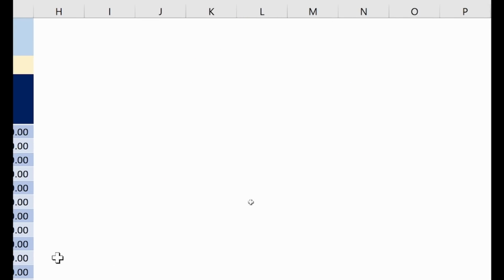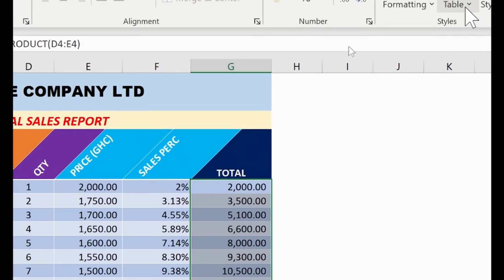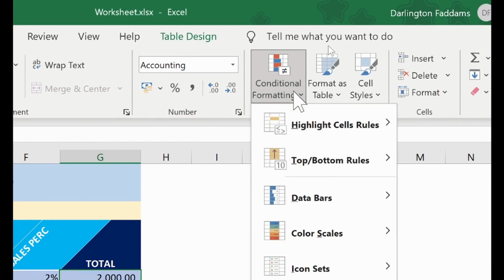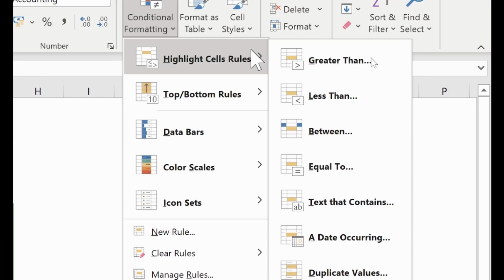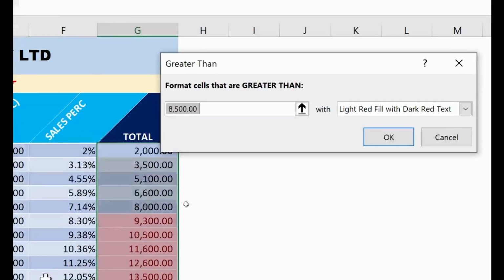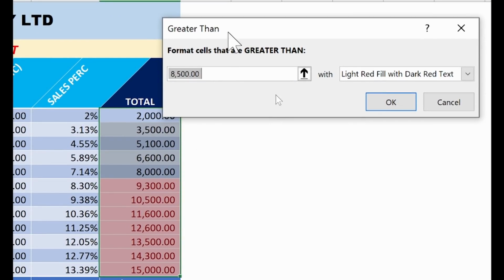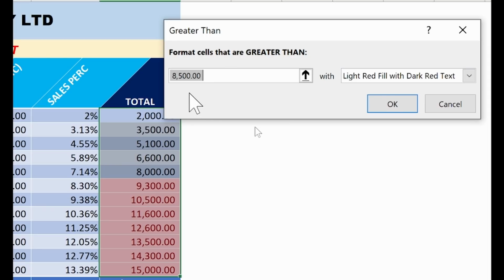Let's try this. So let's start with the first one, and I'm going to highlight all the cells here, and we'll go to conditional formatting. Over here, I'll click on conditional formatting and we'll go to highlight cells rules. Okay, highlight cells rules. Let's start with greater than. So let's click on greater than, and we are going to see this dialog box here that says greater than. So it says format cells that are greater than, then you put a number here.